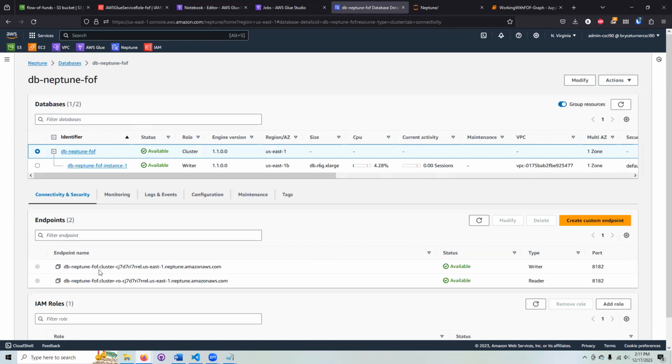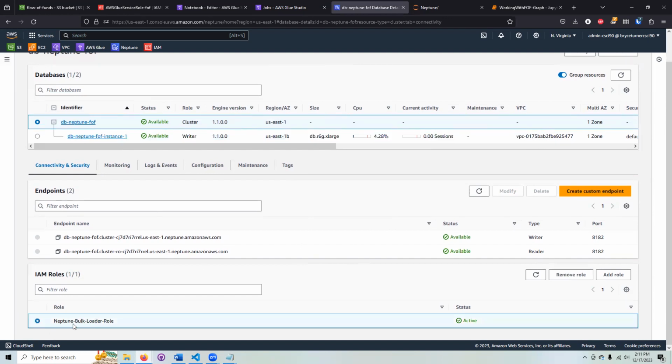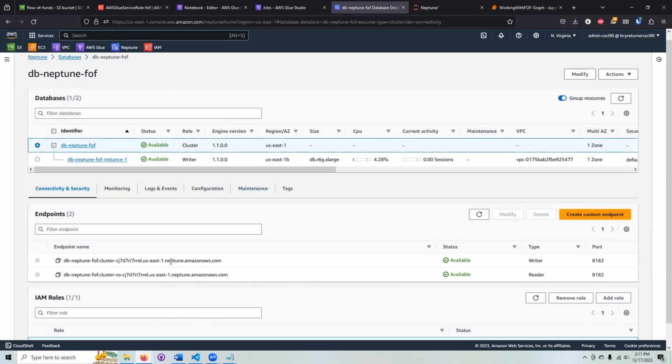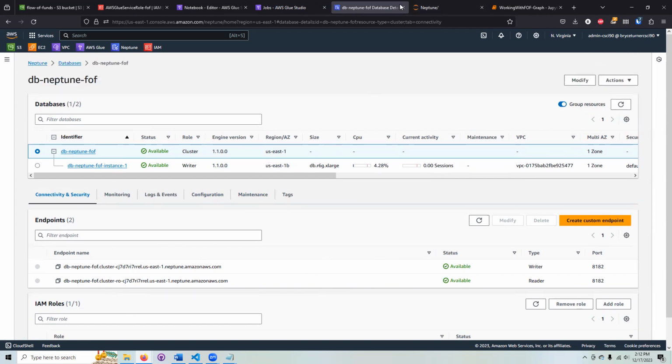This is all the information. We have an endpoint, which is a writer. We have an endpoint, which is a reader. If we were inside the VPC, you can ping off this and communicate with the bulk loader that way. The one thing you do have to do is associate this Neptune bulk loader role with the cluster. This bulk loader role basically just gives Neptune rights to read from S3, which we're going to need to do right now.